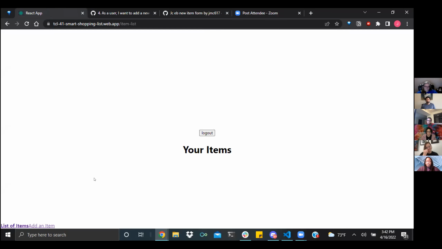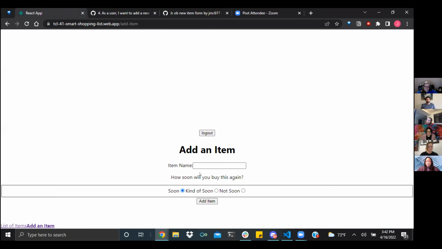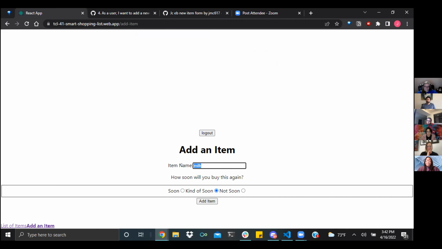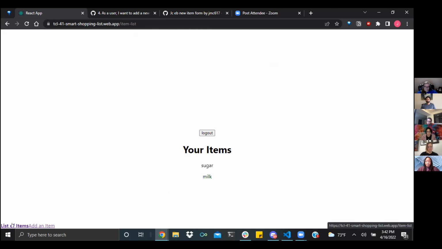So once you log in, you can go down to the bottom and go to the add an item page. You can add an item, choose how often you think you'll buy it, add it to the list. And then there's an alert that pops up if it is added successfully. If it's not successful, it'll pop up, but it'll have the error in it. And then once you go back to here, you can see the items were added.